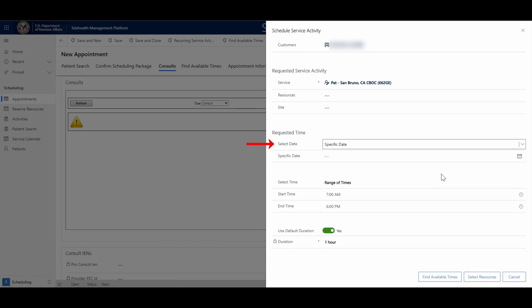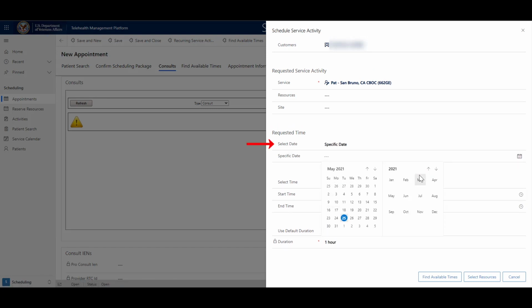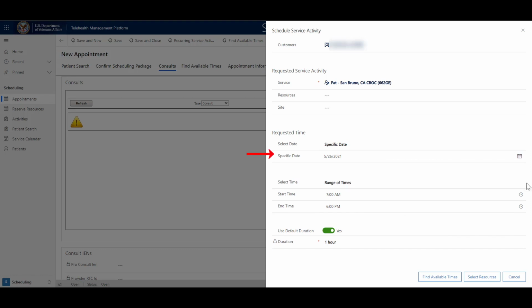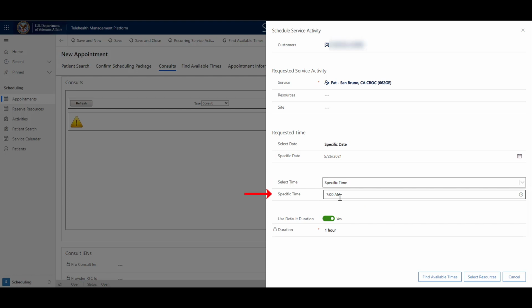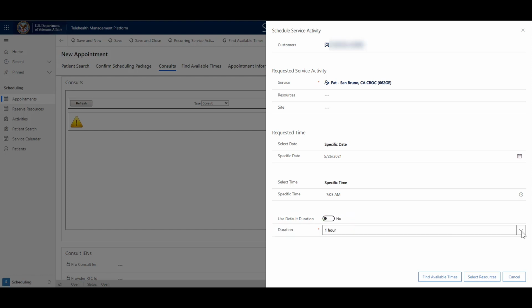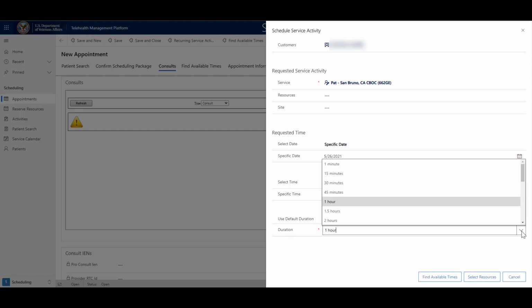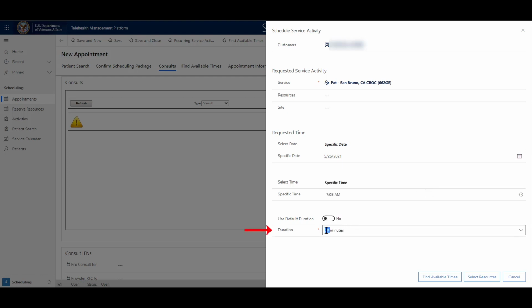Select your date by using the drop-down menu. To select a specific date, choose the exact date from the calendar that appears. Select your time filter by using the drop-down menu. If you want a specific time, choose the exact start time from the drop-down menu. Select the duration of the appointment. The default duration will use the listed duration from the scheduling package. The duration field will unlock if you toggle the Use Default Duration to No. If your duration is not present in the drop-down list, you may manually type it into the duration field.